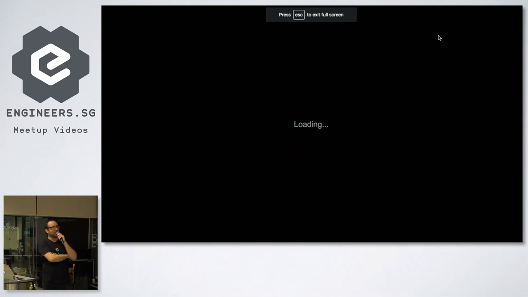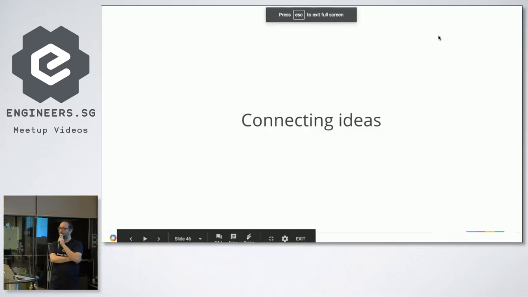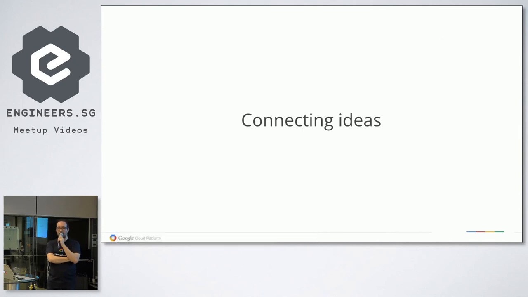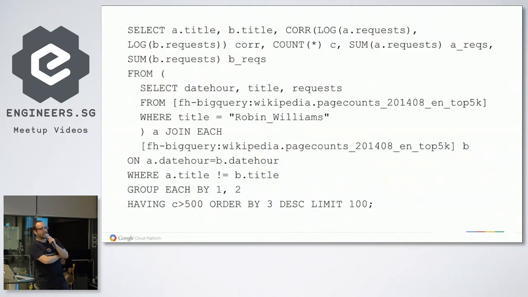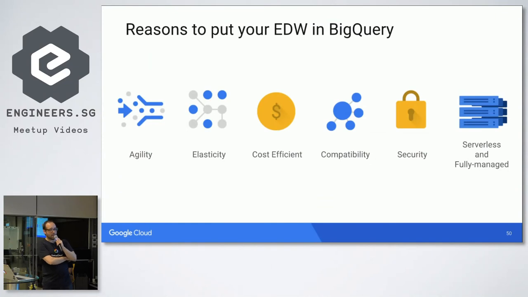Let me get back to the presentation. Any questions before I continue? No? Okay, I will continue. Let's talk a little bit about how BigQuery fits in the enterprise, some features that are closer to the enterprise world.